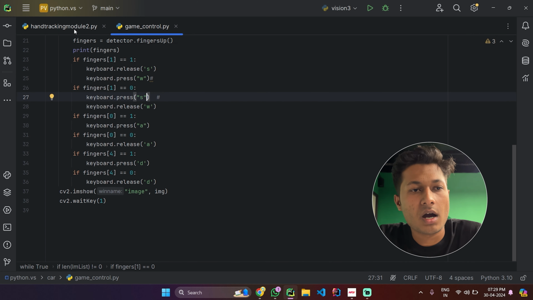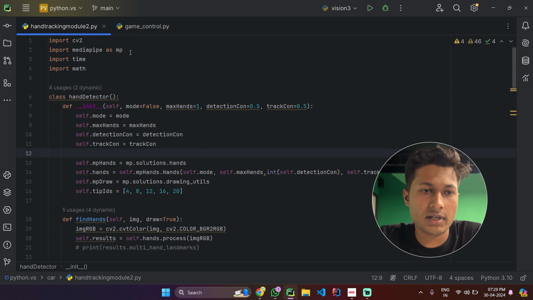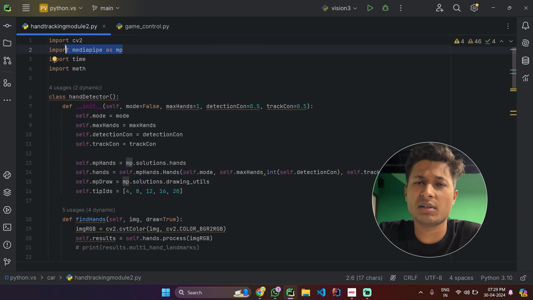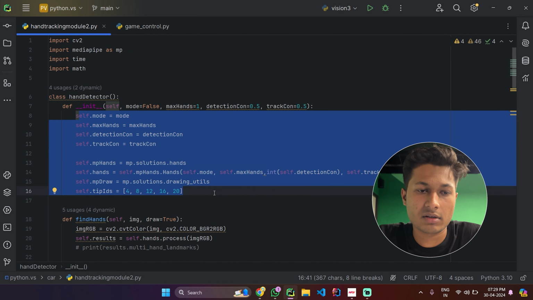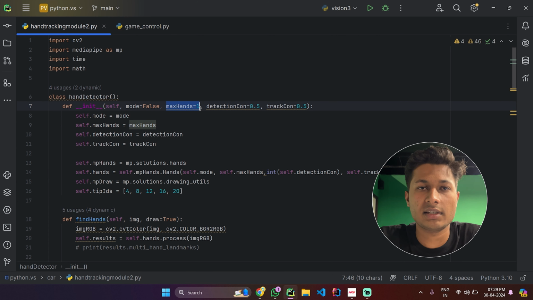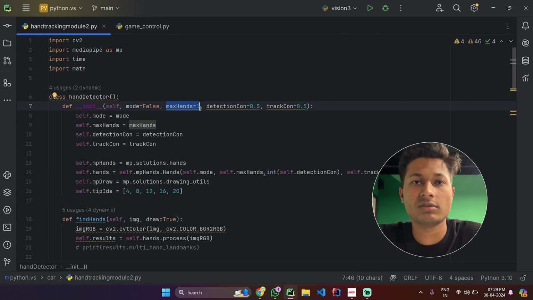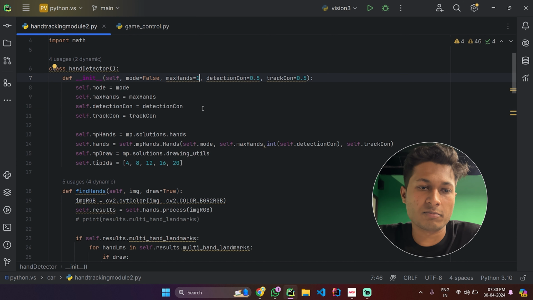Now let's see how our hand tracking detection is working. Here we have to import the MediaPipe library, the most important one for the detection of the hand. We have created a hand detector class. Here we have initialized all the variables we are going to use, like max hands, which is how many hands it is going to detect in each frame. For more optimization we have set it to 1. For more combinations you can use 2 hands.